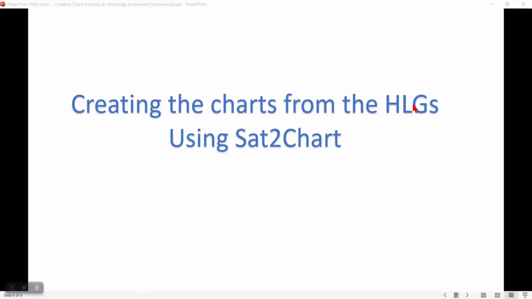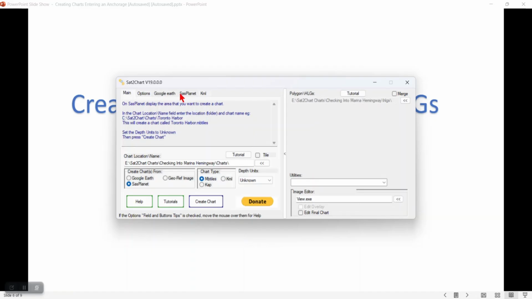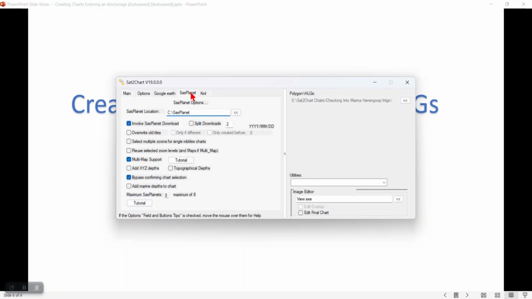Okay, now that we've created all those HLGs, we want to create the charts from them. I'm going to use SAS of Chart to do that. So we go to SAS of Chart, here it is. The first thing we want to make sure is the SAS Planet options are correct. We have the right place for the SAS Planet location. We're going to invoke SAS Planet download. I'm not going to do any splits, but if you want to, it's okay. We want to select the multi-map support. We're going to bypass confirming chart selection.